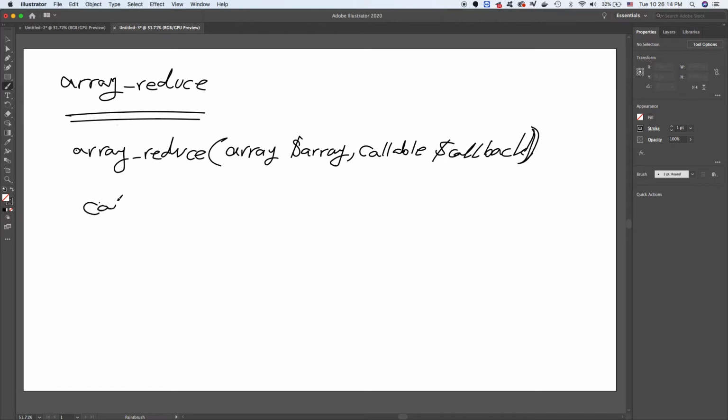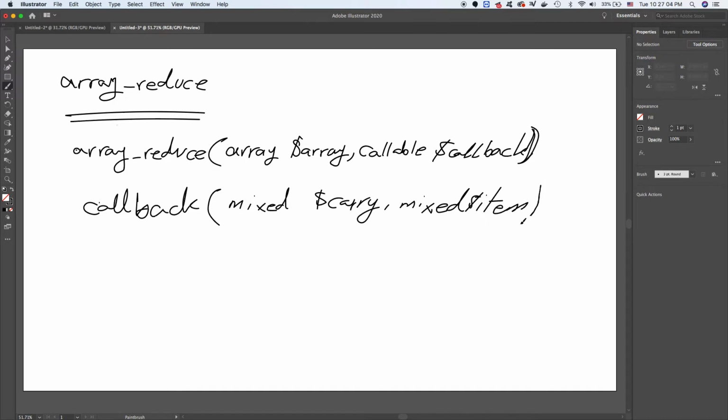So let's talk about the callback function. The callback function is also important. It's going to have a carry or accumulator. So we're just going to say mixed. It will have carry. Later in the video, we're just going to call it accumulator, and item. This carry will start from whatever the initialized value is. Then whatever the value from the previous iteration is going to be saved inside carry. So item is the current iteration's value, so whichever element inside the array we are on right now.